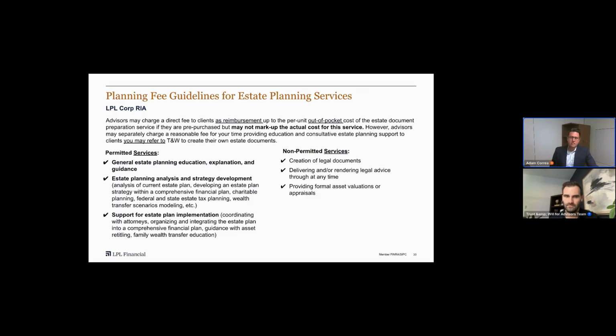And then the third is the time to actually support the implementation. Great, the trust is drafted, it's notarized, it's ready to go. How many clients actually re-register their home in the trust? I'd probably say less than 50% if I was a betting man. So it's the advisor's role, once that's created, to apply it within the financial plan as a whole. So stick to those three lanes, and often you can charge an explicit cost for those services through a financial planning engagement.